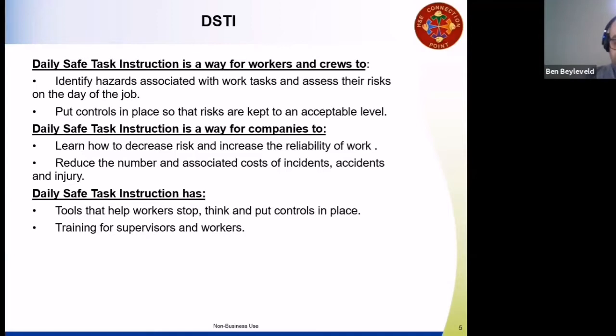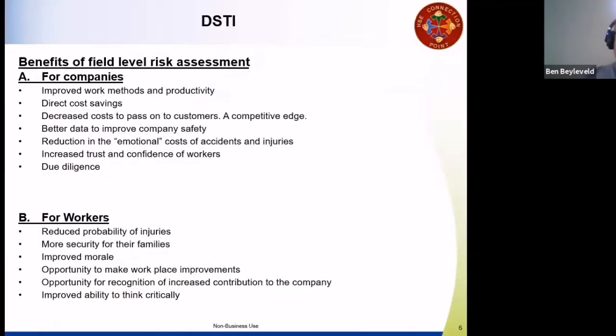Training for supervisors and workers. The most important thing about a DSTI or a risk assessment or a toolbox talk, anything that's on a piece of paper that looks like time consumption, becomes a problem for a supervisor or a manager. We all know that. We've all gone through the sites, and a number of years of experience teaches us that it's an issue. Right, benefits. We also call it a field level risk assessment.